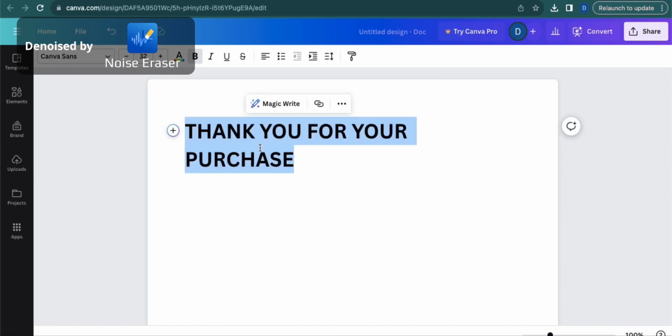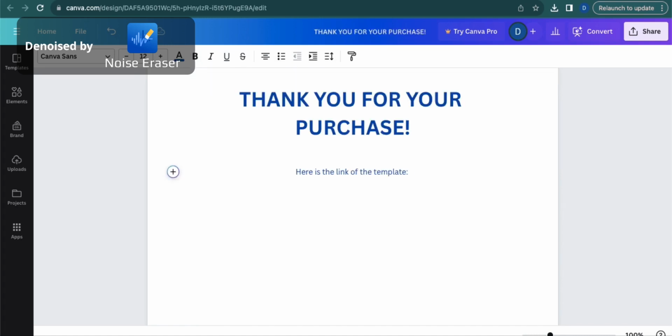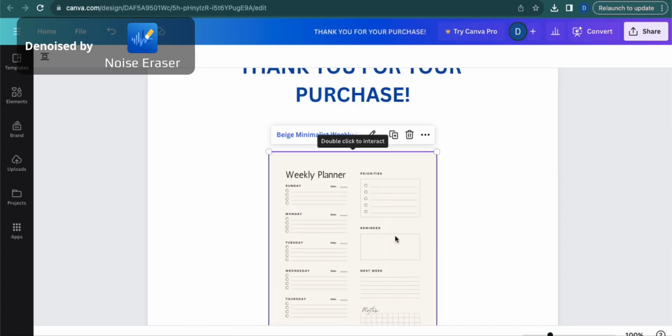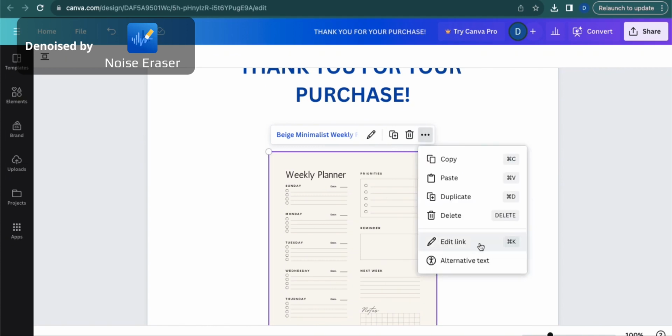Now you can edit this to however you like using the tools provided by Canva. So now you can paste the link here. So you can leave this as it is, or you can change this into its link form. To do that, just click this ellipsis icon or the more icon and select Edit Link.